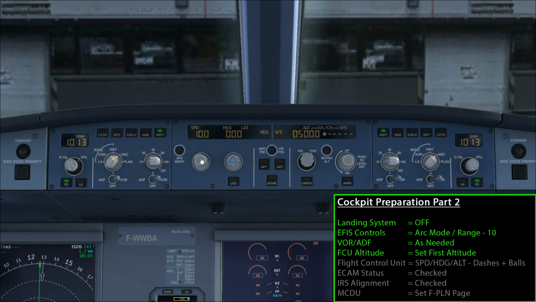So very simply, to do that, you just left click on every button. It pushes the button in and you see we have dashed and the circle. That means the computers are going to deal with speed, which is what we want. Do the same for heading, do the same for altitude. We don't need to do it for vertical speed because you can see that's already dashed out.